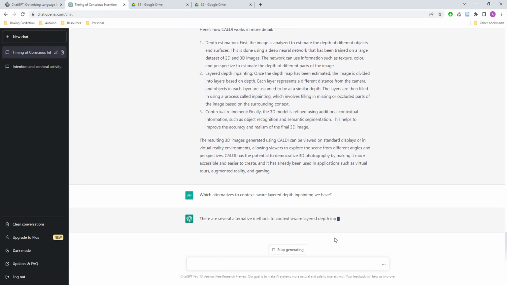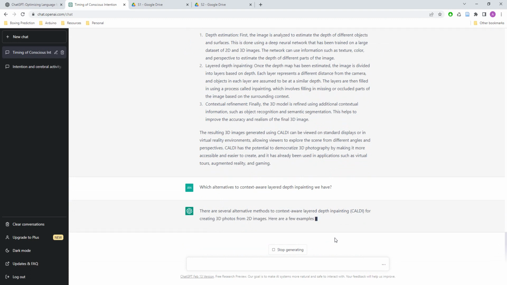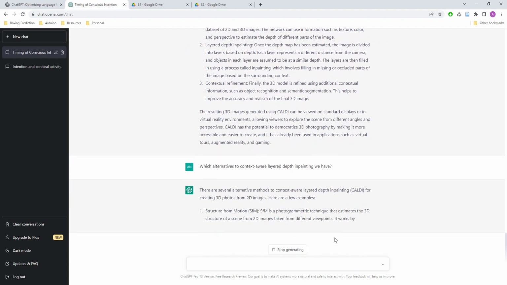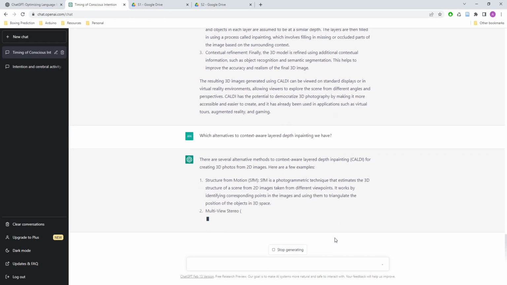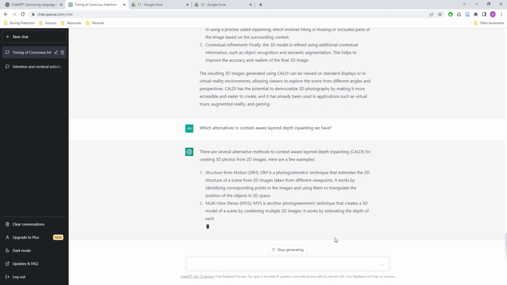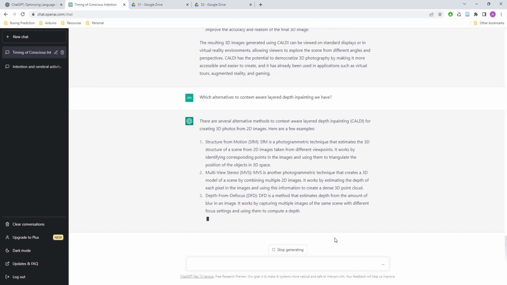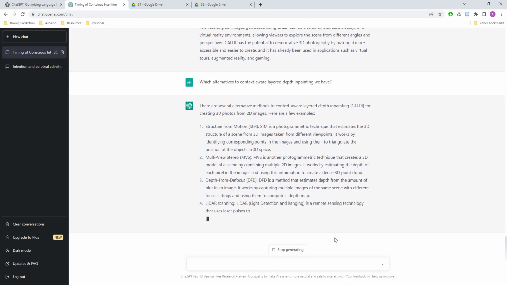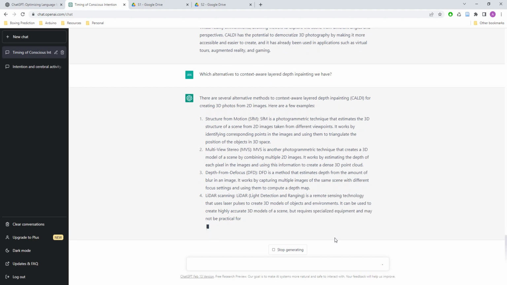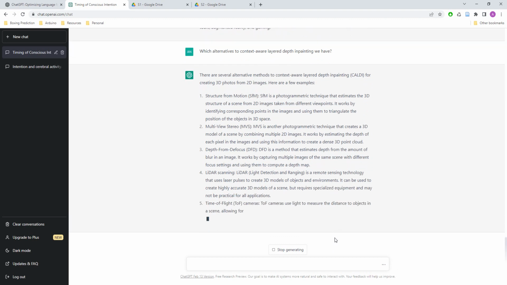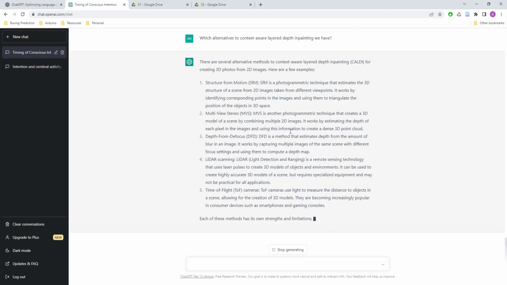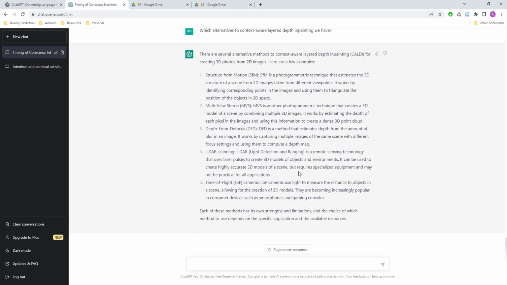So let's see. So as you can see, it's making me a list of options that we have in order to do some research about this. For example, if I want to create a new algorithm regarding this topic of creating 3D photos from 2D images, I can first read about all of these topics and see what is the state of art and use it as a guide to build my new solution. So this is just awesome, guys.